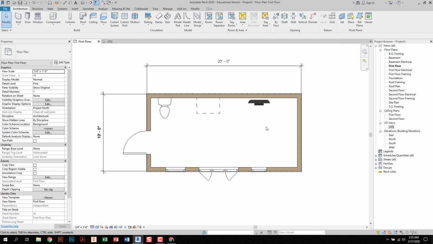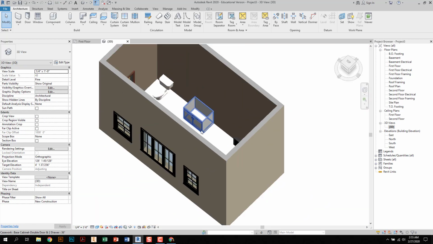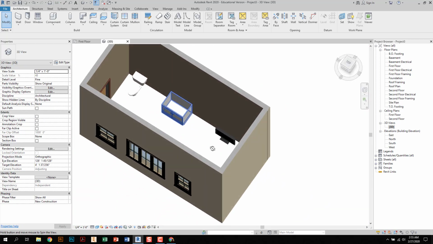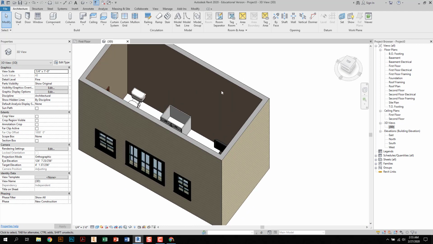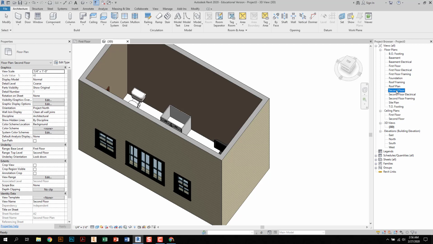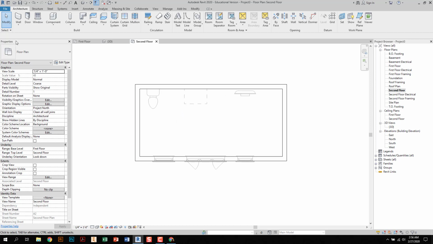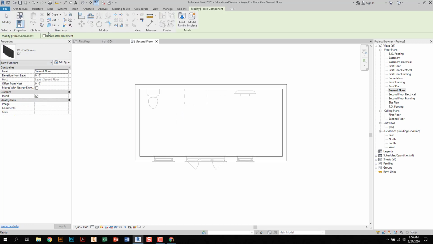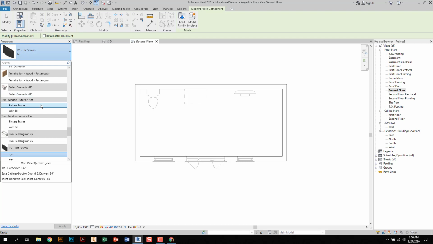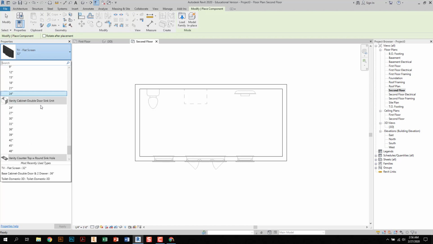And then if you want to put stuff at a different level, let's say for example I go 3D, everything I'm putting in here is on the first floor. If eventually you have a second level to this house, you would then go to the second floor plan over on the right. And while you're in here, component, let's say perhaps a bed.